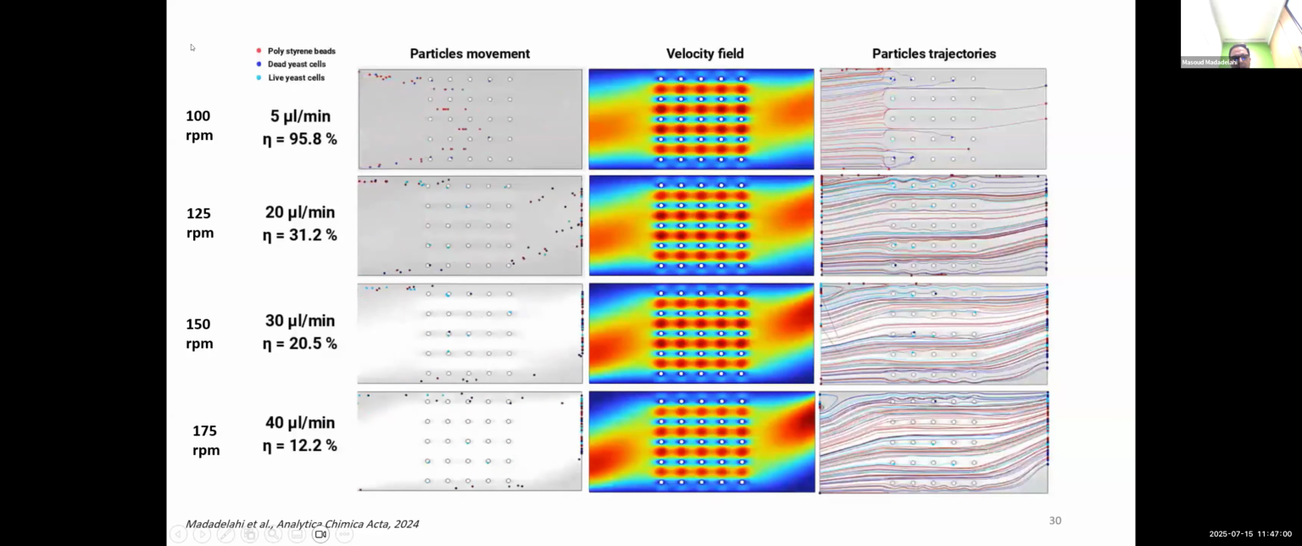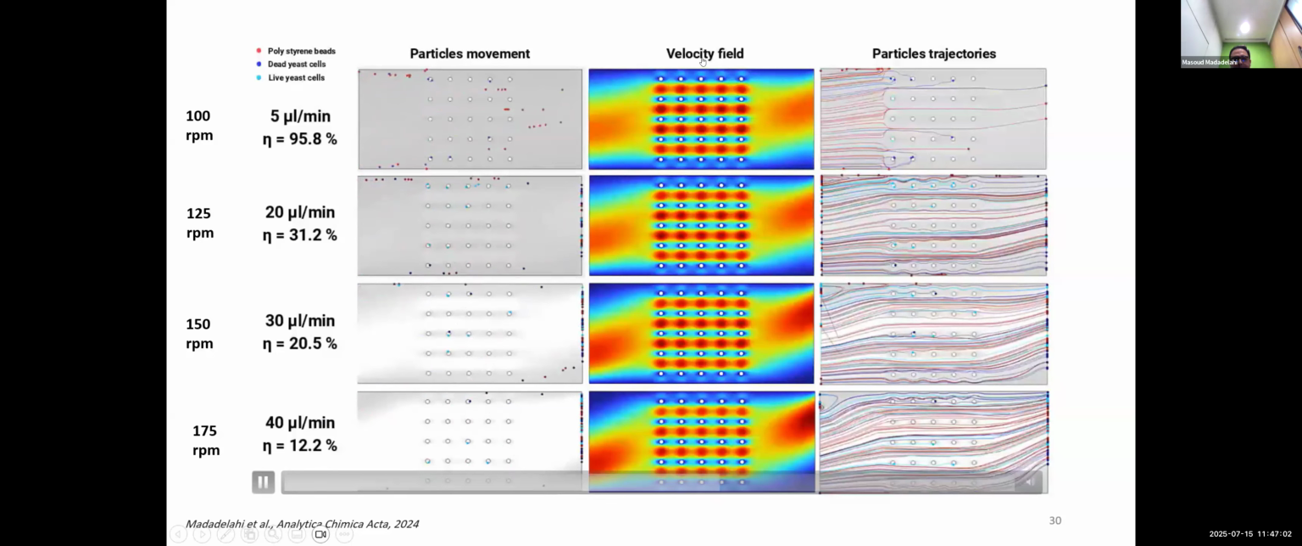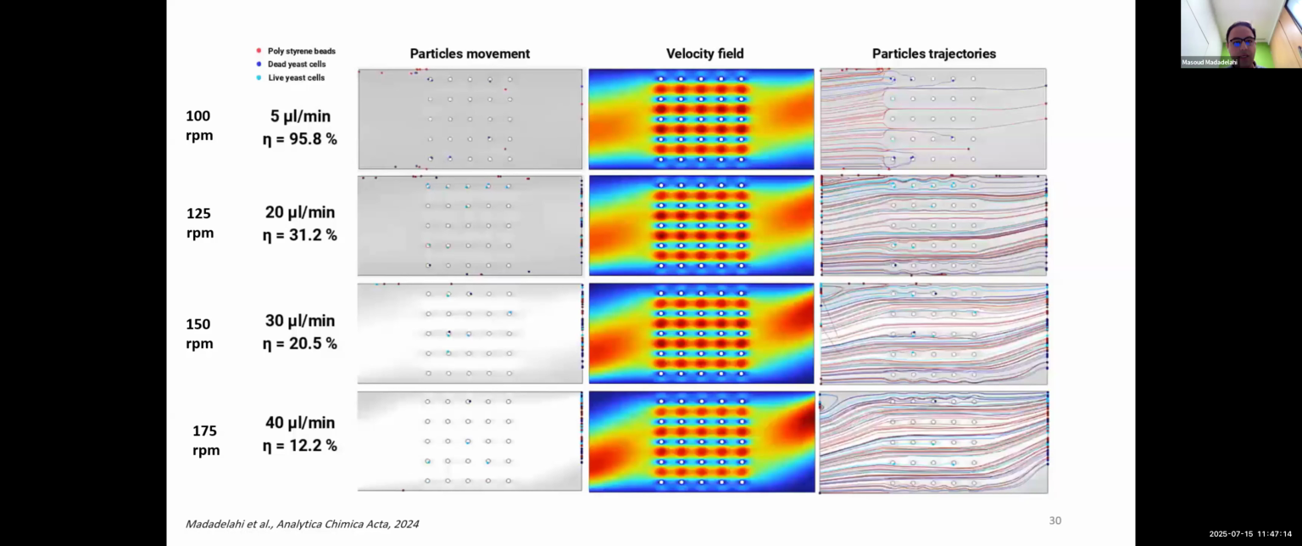And here you can see the corresponding RPM values. The middle column here shows the velocity field distribution. And on the right-hand side, you can see particle trajectories or paths that we have in different cases. This is actually the advantage of modeling, right? You cannot see such details in experimental analysis. And you can do basically whatever you want, right?